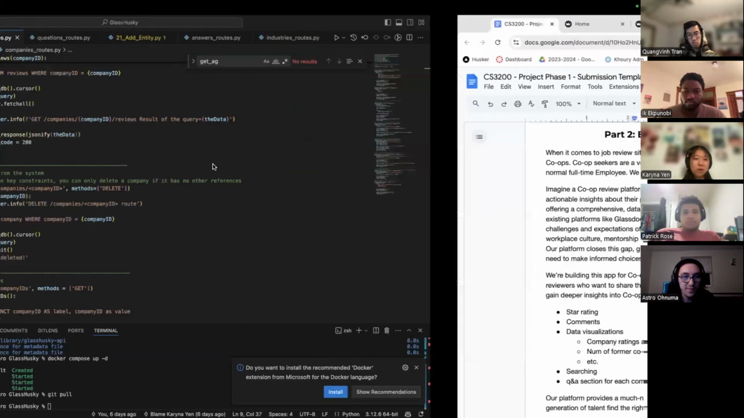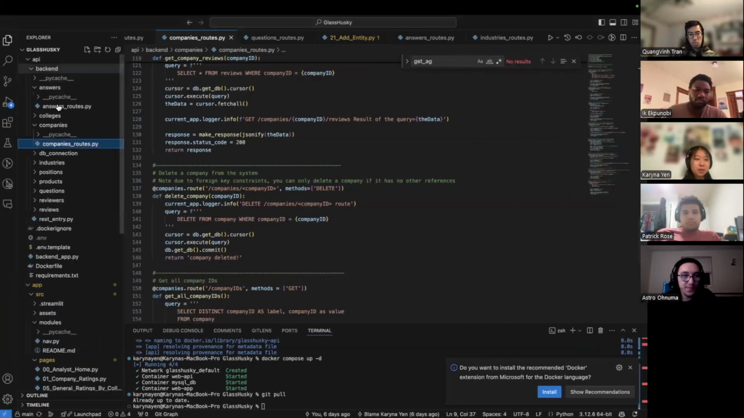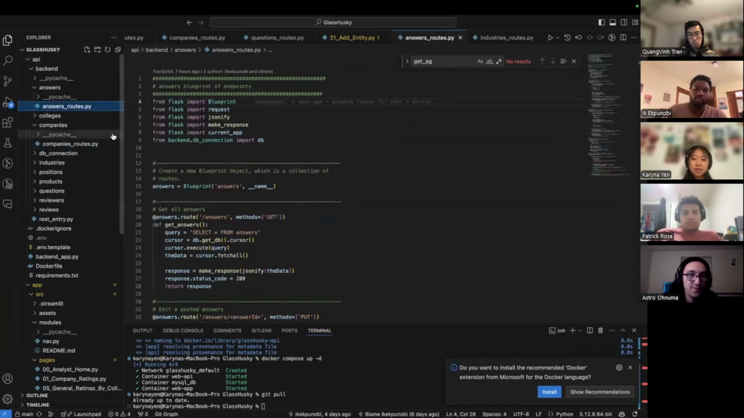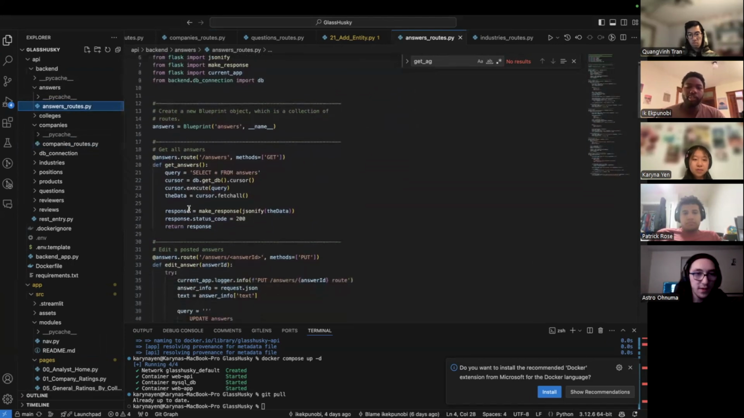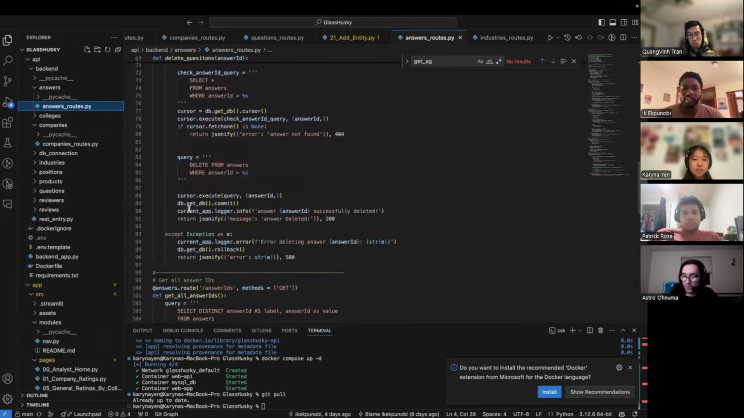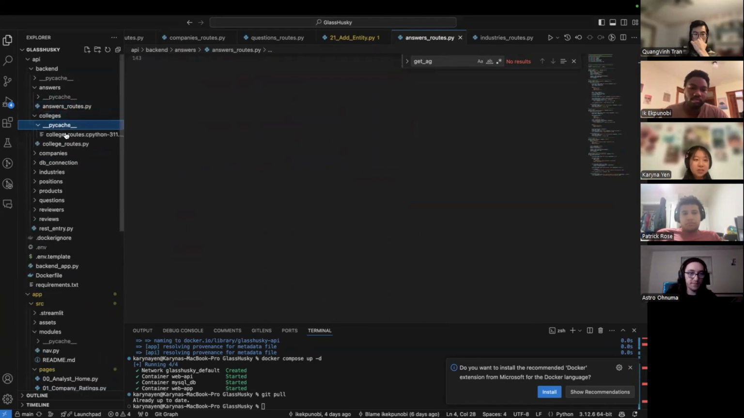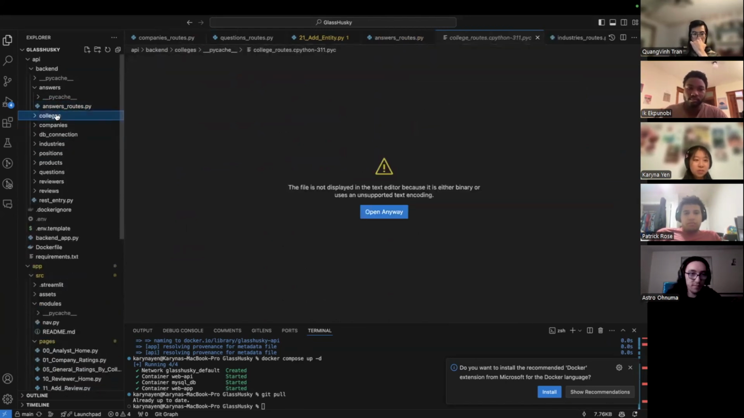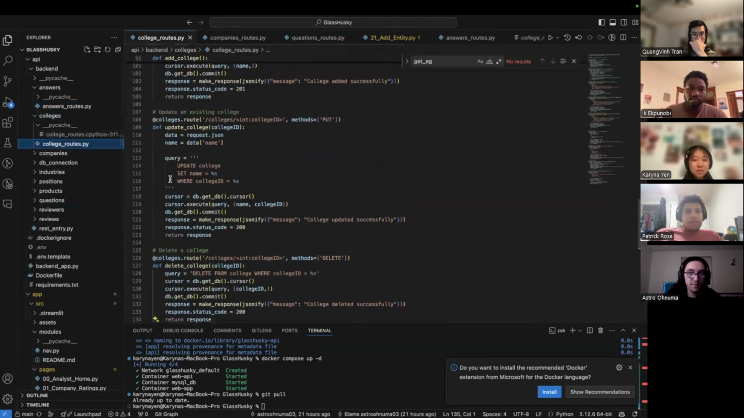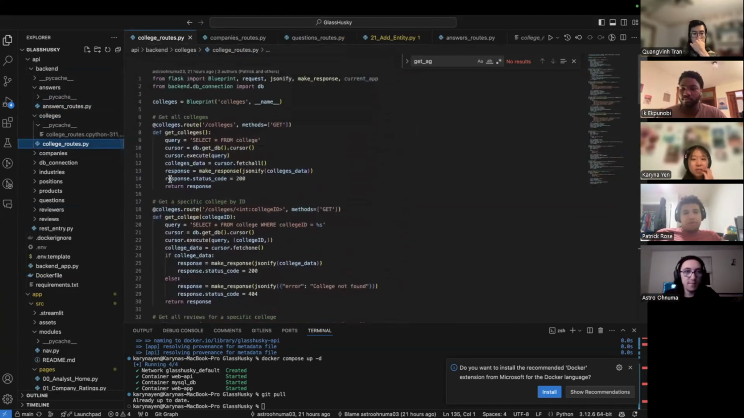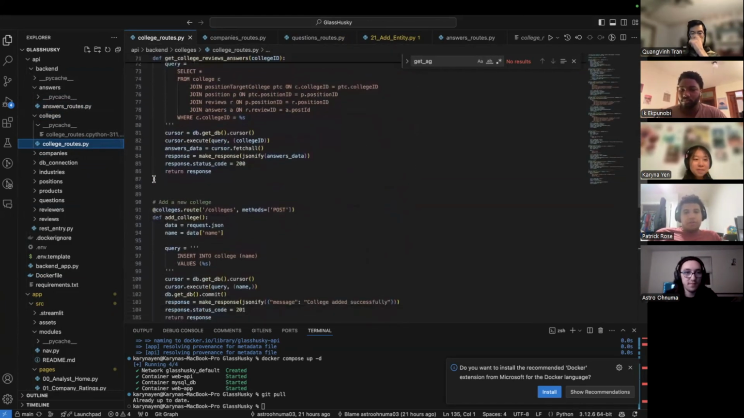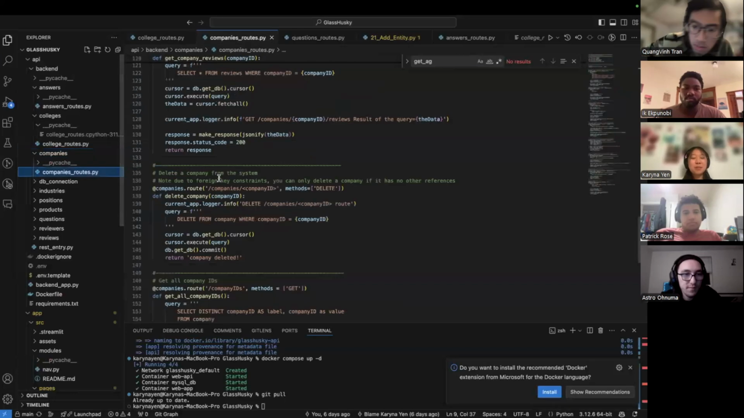So now we'll go over all of our routes, starting with the answers. For answers, we have get, put, post, delete routes so that we can view, edit, and delete answers. For colleges, same kind of thing: get, put, post, delete. Fairly standard. Companies as well: get, put, post, delete.